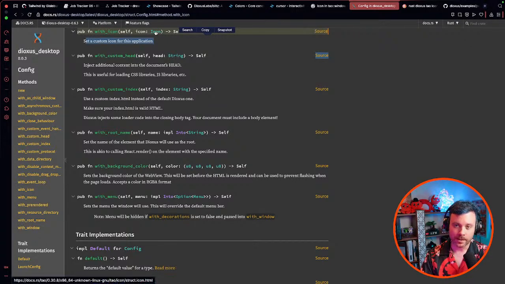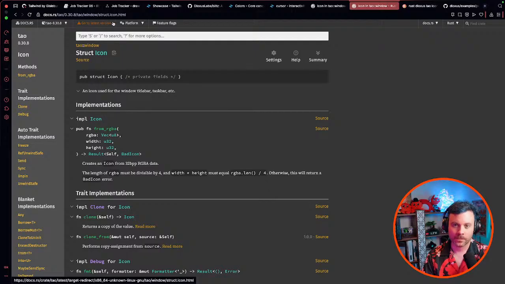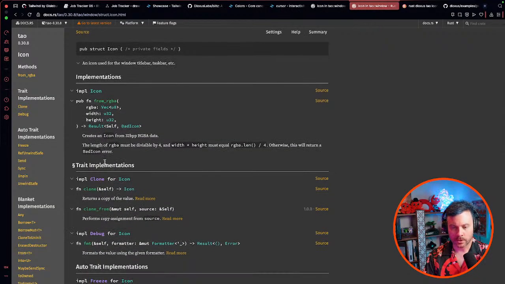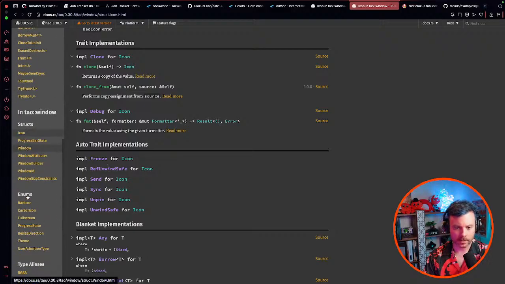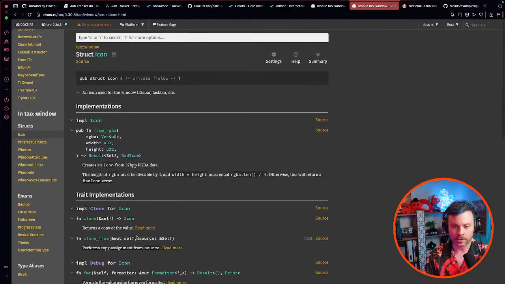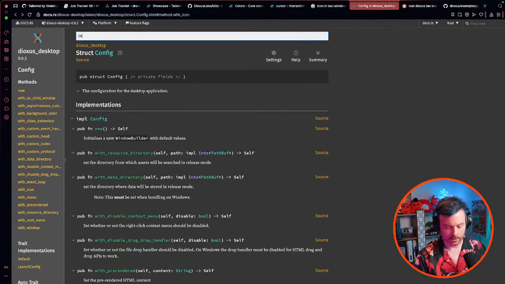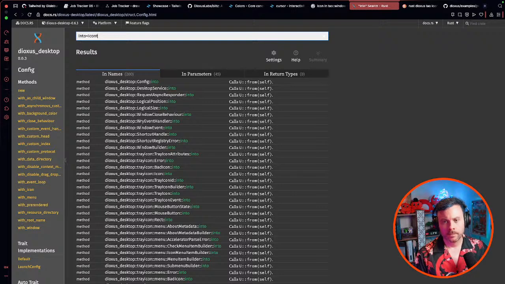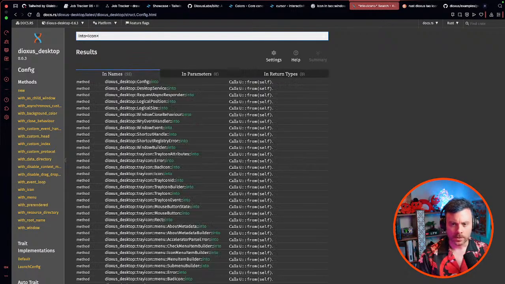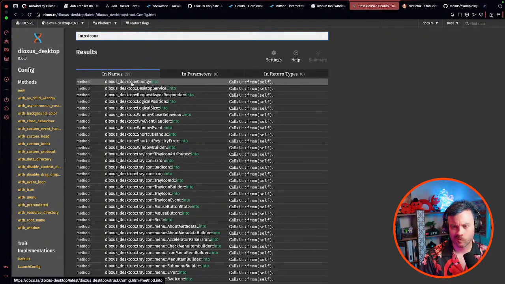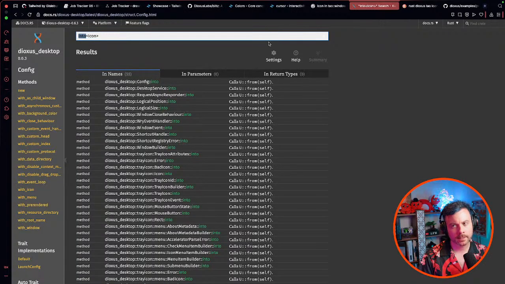Now, the second issue is that this icon is actually in Tau, which is more complicated. And even more complicated than that, we have this from RGB. It also looks like there's no from implementations, so unless there is an into icon in Dioxys. No, I don't think so. So they have assets.